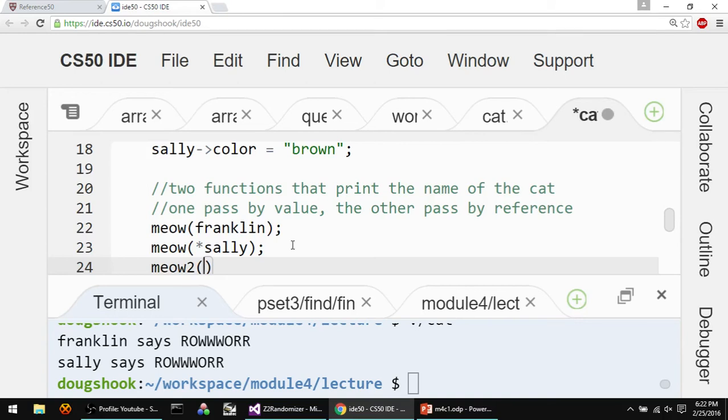We kind of already discovered this one. Now we need the ampersand. We need the ampersand for Franklin because Franklin is the actual thing, right? But this function wants a reference. This function wants an address. So I use the ampersand to get me that address.